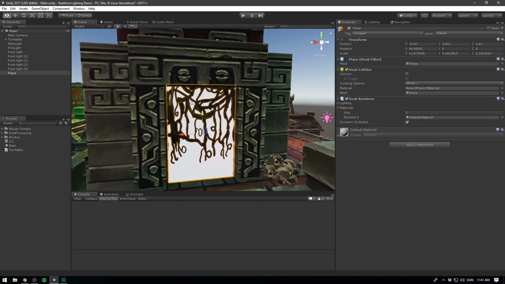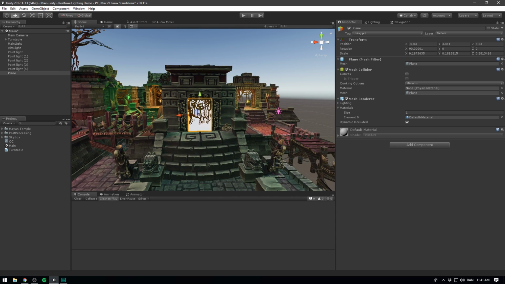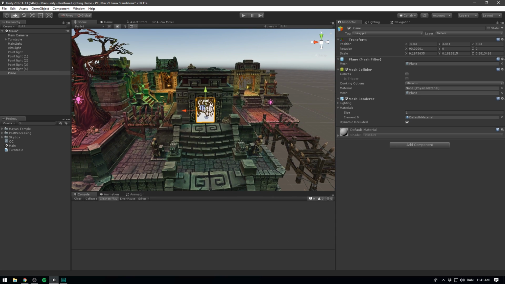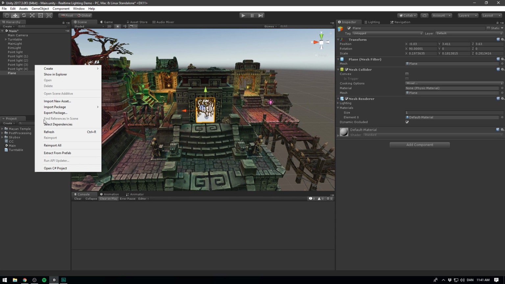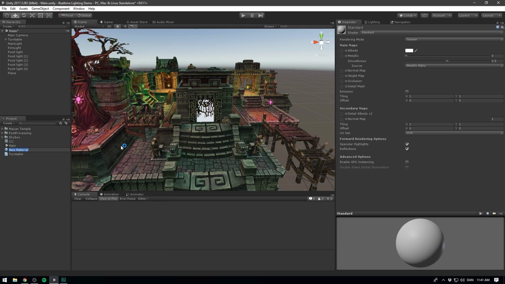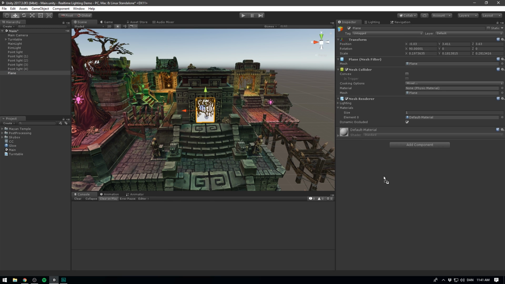Once we are satisfied with the placement of our plane, we want to go ahead and add an emissive material to it. To do this, we'll right click in the project, go create material, and we'll call this material glow. We'll select the plane and drag our glow material onto it.